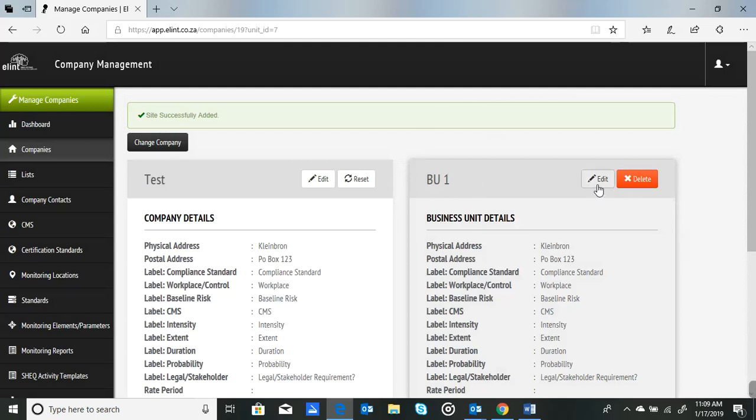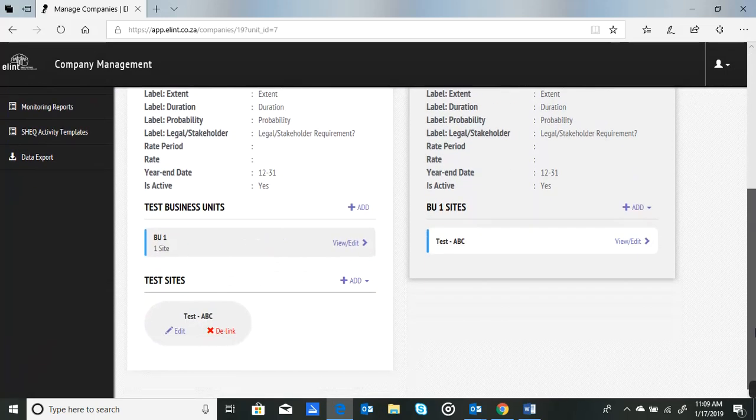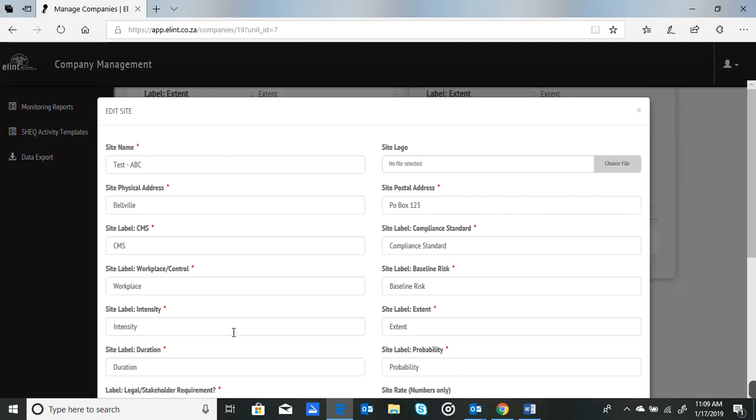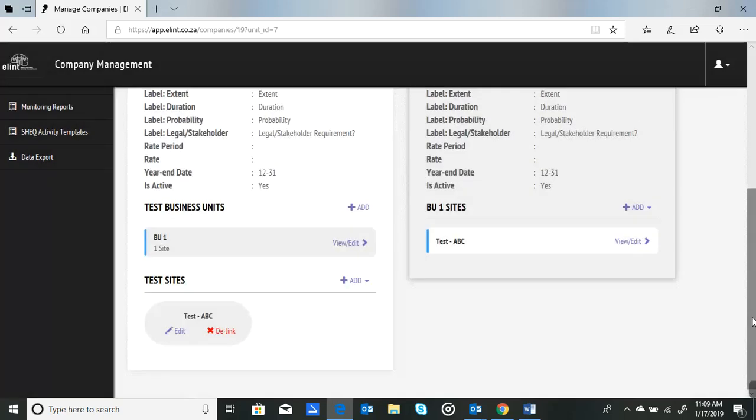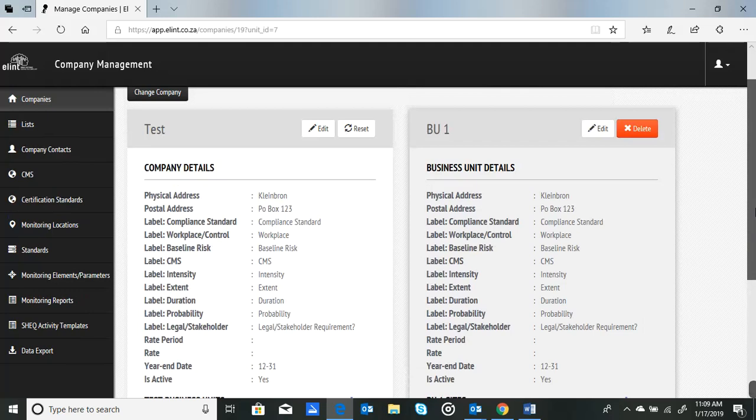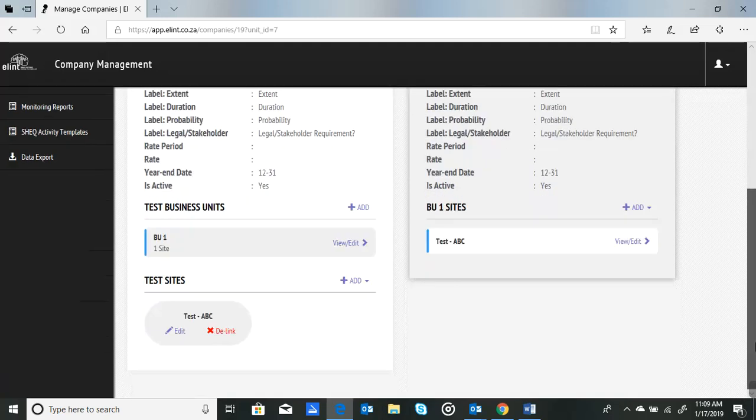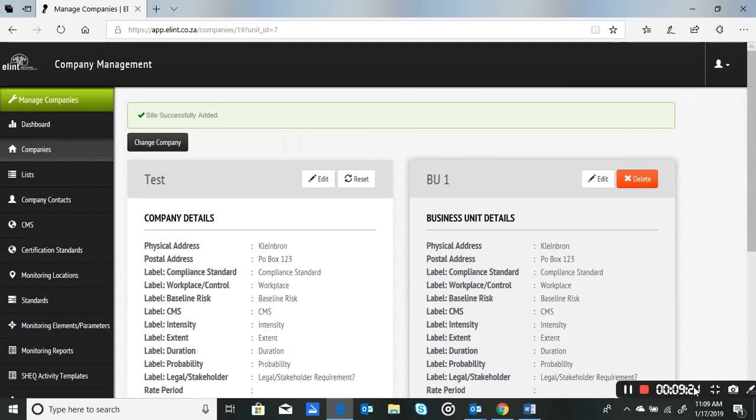Again, you can edit your BU. If you click on edit, we'll open it. If you delete it, we'll delete the BU. And it's the same with your site. You can edit the site, and you can delink the site from the company, and you can delete the site as well if you so require to do so. And that is our company, how we capture a company, a BU, and a site.